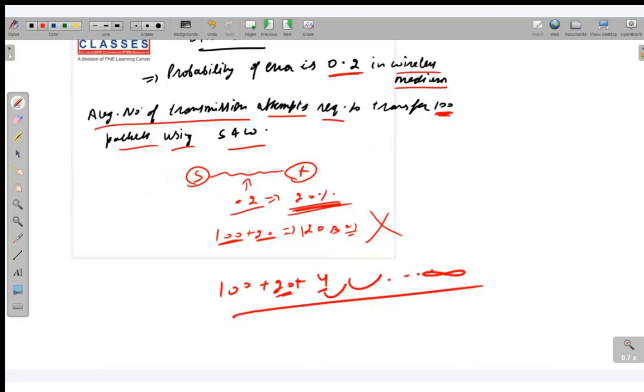Assuming the sender wants to send n packets. Because of these n packets, you have to add p multiplied by n more packets. The probability is 20%. Now 20% of 100 you have added, which was 20. Now for this number again 20%, so p multiplied by p multiplied by n. Then p multiplied by p multiplied by p multiplied by n, and so on till infinity.